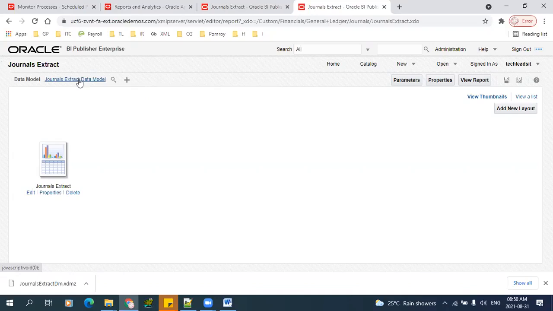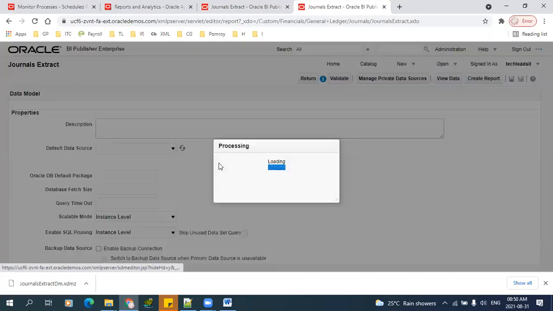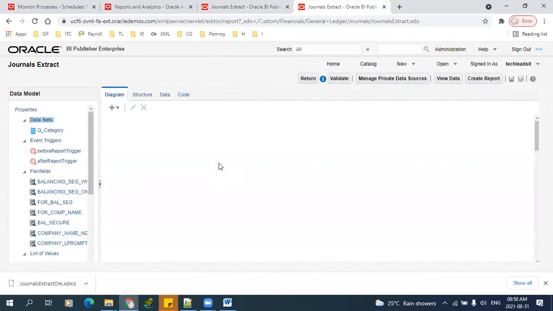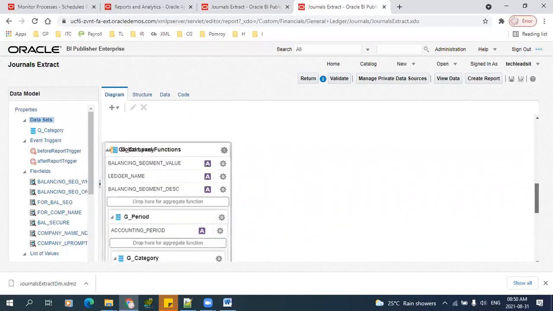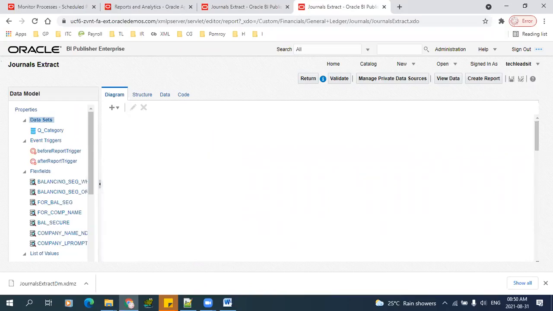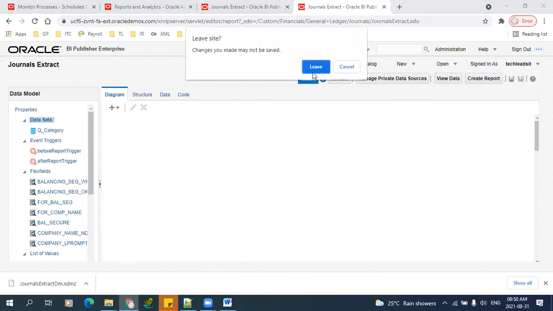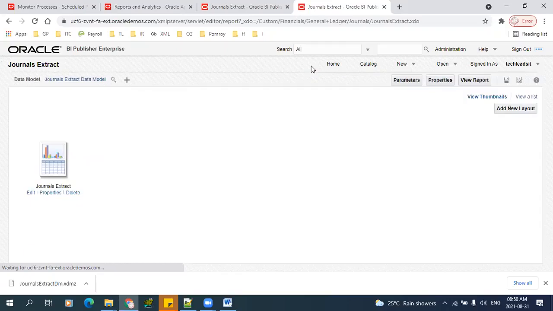Now you can change anything in your general extract data model, get the XML tags, and develop your RTF as per your requirement. This is your complete standard report. So this is how you can customize your standard report.